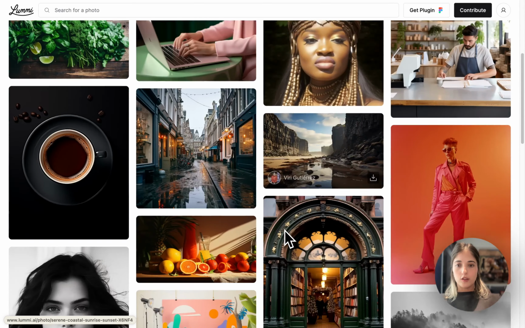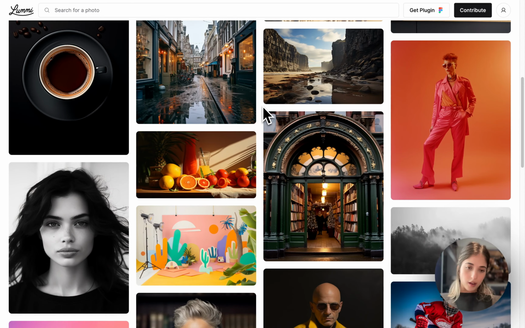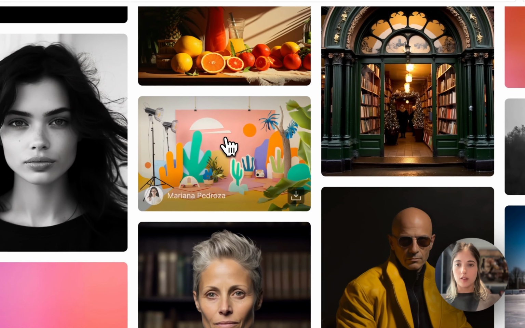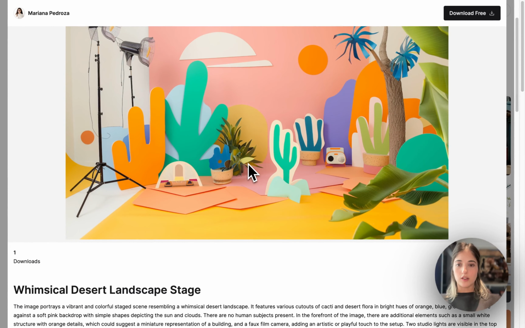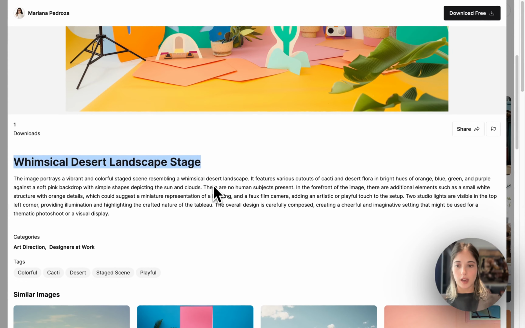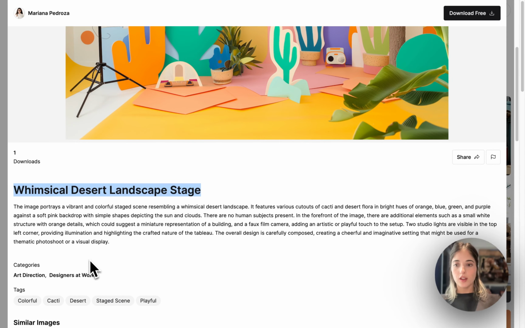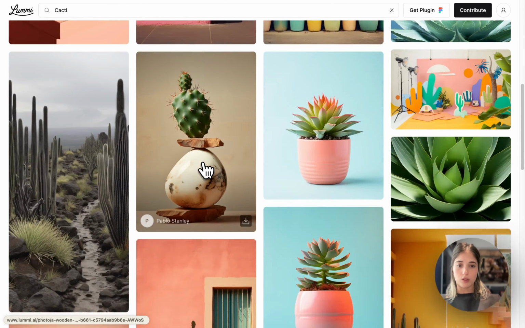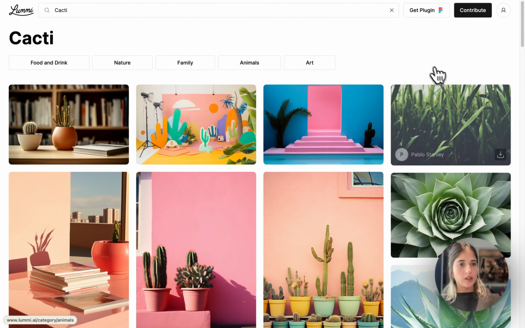So here's Lummi. Remember that you can use Lummi as a plugin or you can just use our site. And the change that I want to share with you today is the fact that each of our images now comes with a description, a title, and also has some tags. And we can also click on the tags and find more related images, which is really cool. But of course, if you're looking to contribute, you're going to be able to fill out a form and contact us if you want to submit your images to Lummi.